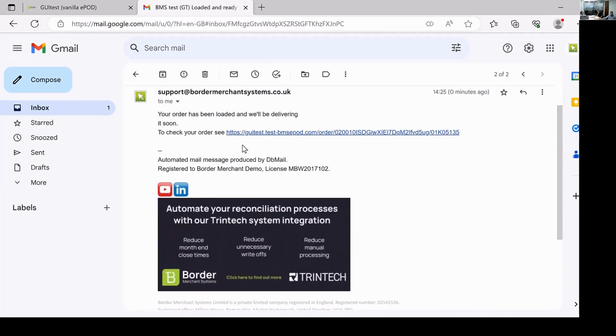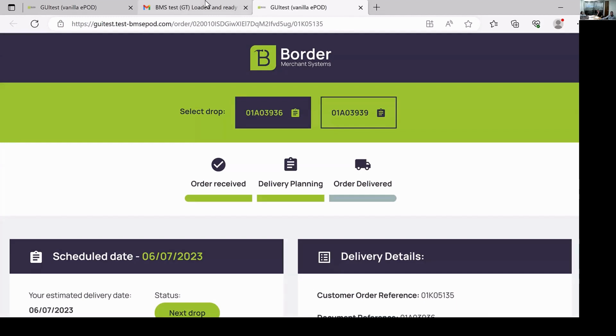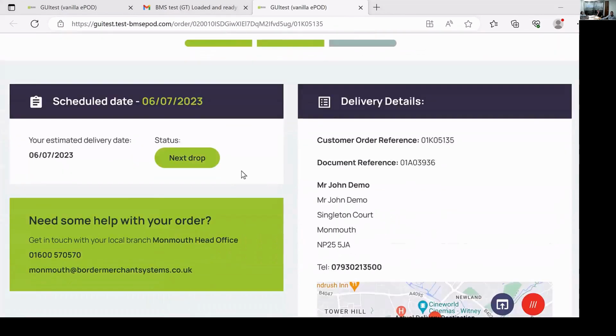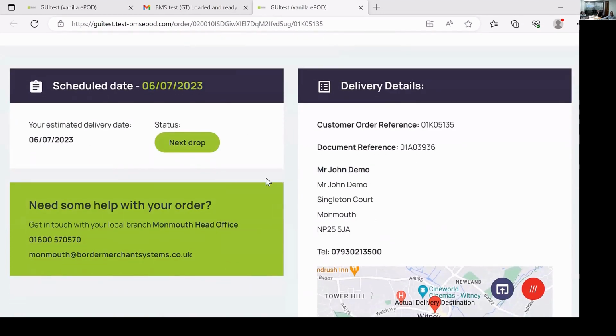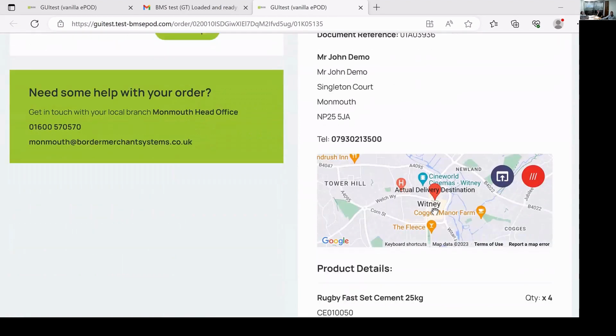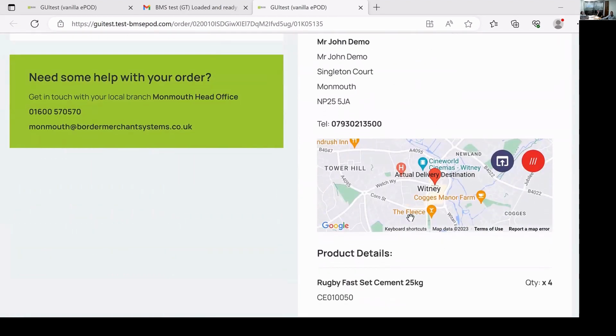And it included your Wemo link. So this is the link that your customer can click on. So I click on that. What it does is takes me to a Wemo page to say, this is my order. It's been received. We've now scheduled it because we confirmed it into an advice note. It's telling me this is the next drop because it's the second drop on the trip, and that status changes as we move through. It's got all my customer information. It's got Google Maps showing the address that we're going to.